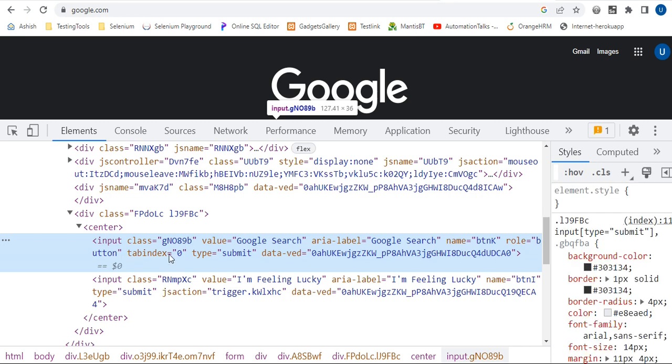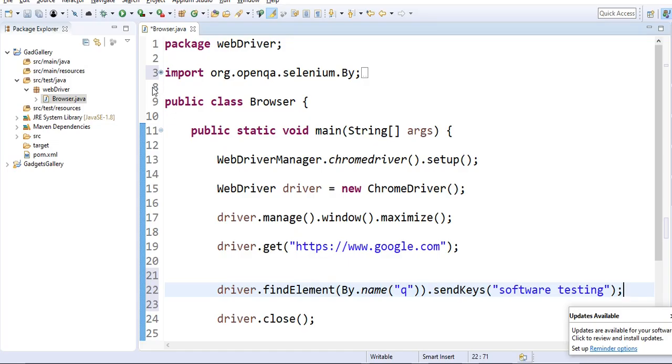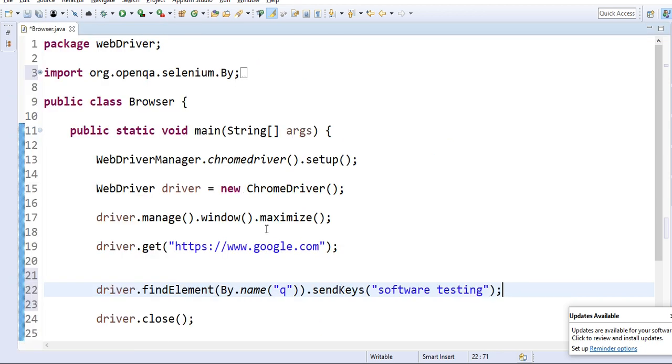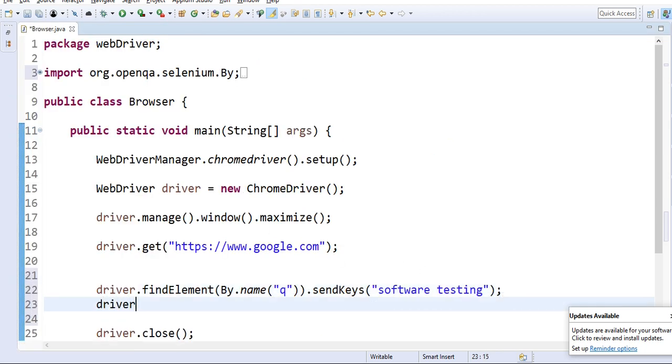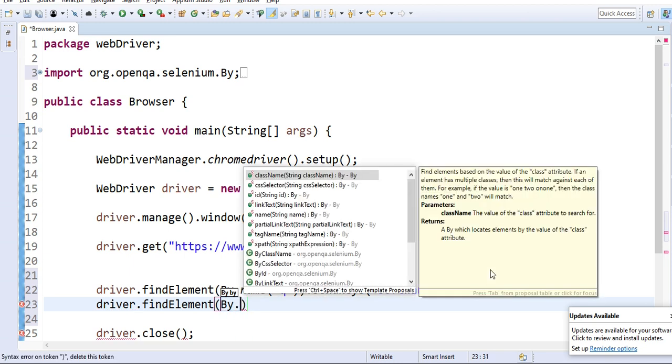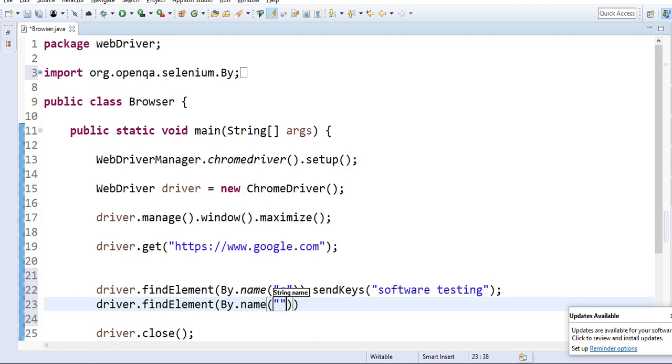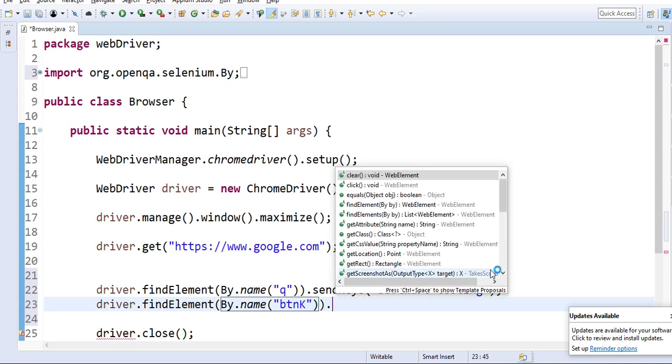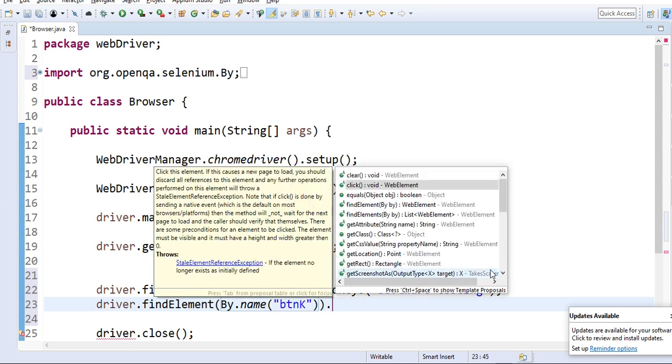So again, it's input. Okay, it's not a button. Name is btnk. So Control C, and I will say over here driver dot find element. You have to always use this find element. Now what was that? By dot name and btnk. Now what do you have to do over there? Click on it, right? So dot.